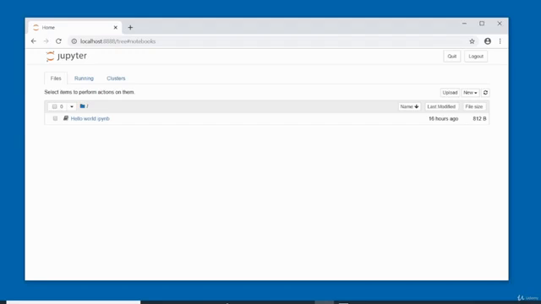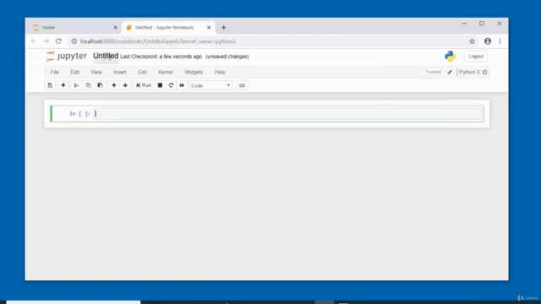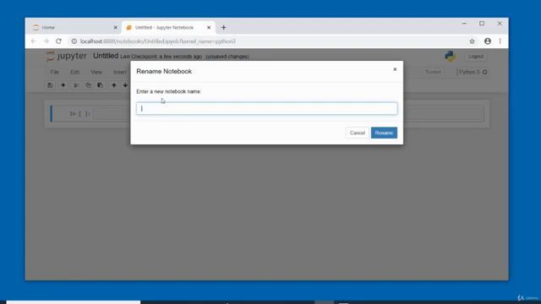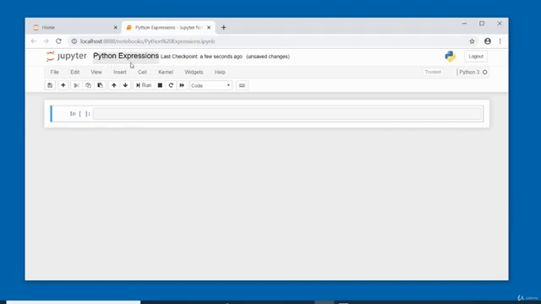I've got my notebook dashboard open. I'm going to create a new notebook. So here in this area, I'll click on the drop down for new, and I'll select Python 3, which is going to interpret, and I'll give the notebook a name. I'll double click on it and call it Python expressions, and I'll click on the rename button to rename it. So it's now saying Python expressions.